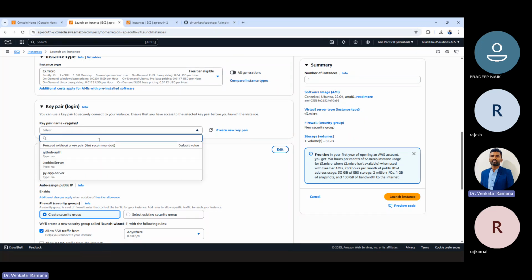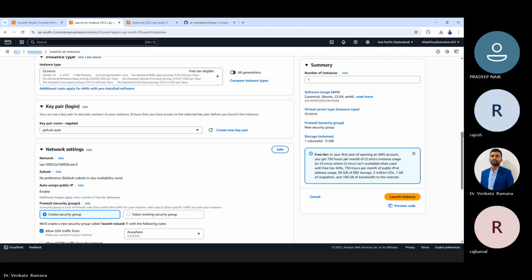So let me take a key pair. There are the previous key pairs. GitHub auth is a previous key pair, so let me go with the previous key pair. That is sufficient for me.